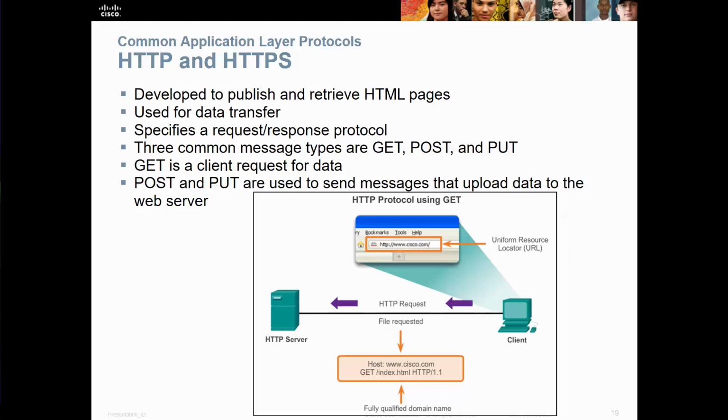Again, to develop a publish and retrieve HTML type page, we're going to be using HTTP. If we are looking at other ways to get messages, we could be looking at things like get, post, and put. Get is a client request. Post and put are used to send the message as well as upload data to a web server. Those aren't as common when we talk about HTTP and HTTPS.